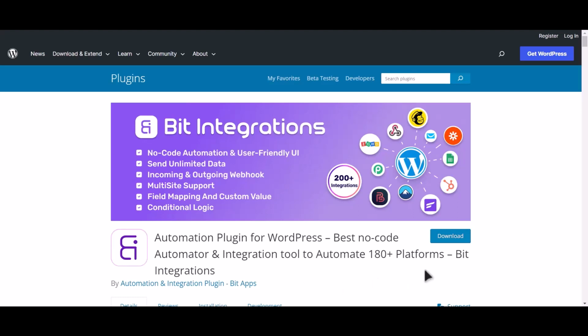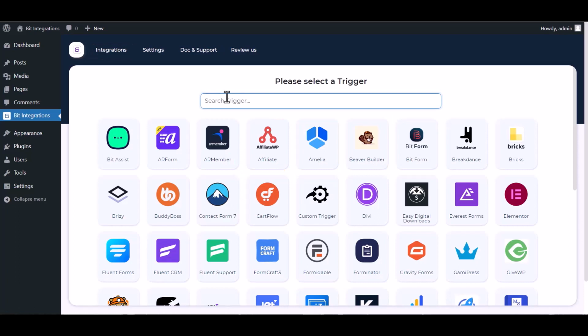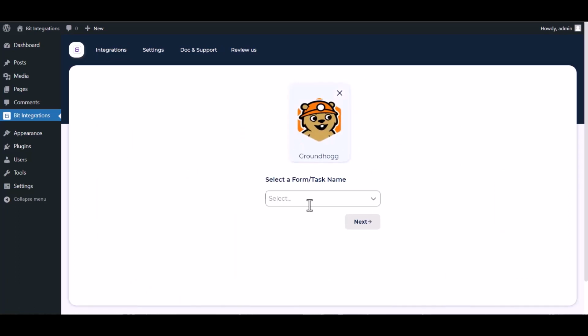I am utilizing the Bit Integrations plugin to establish a connection between these two platforms. Let's go to Bit Integration Dashboard. Create integration. Search and select Groundhogg. Select a form. Contact Create.